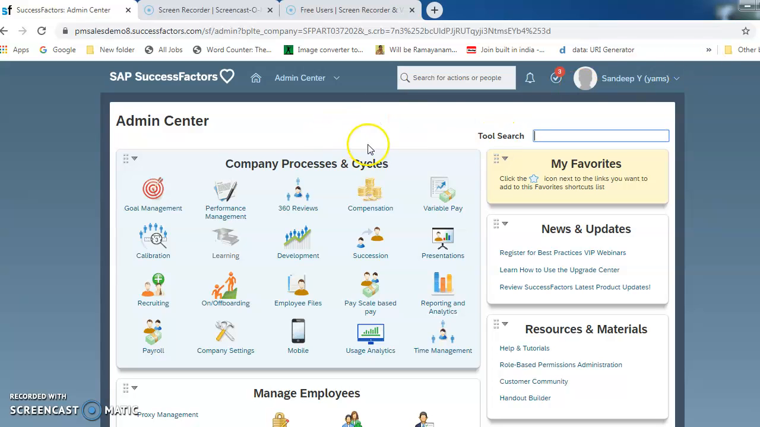So these are company processes and cycles, which contain all the modules of SuccessFactors. That is goal management, performance management, 360 reviews, compensation, variable pay, calibration, learning, development, succession, presentations, recruiting, onboarding, offboarding, employee files, pay scales based pay, reporting and analytics, payroll, company settings, mobile, usage analytics, time management. So all these are modules of SuccessFactors.